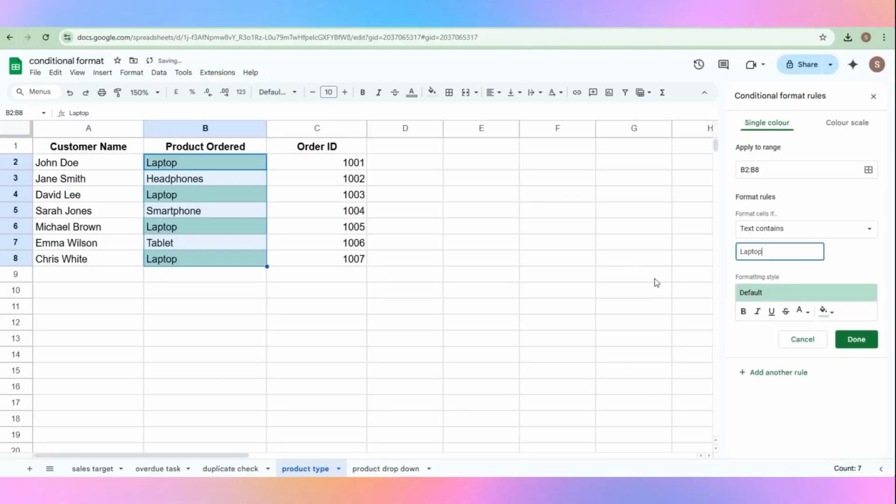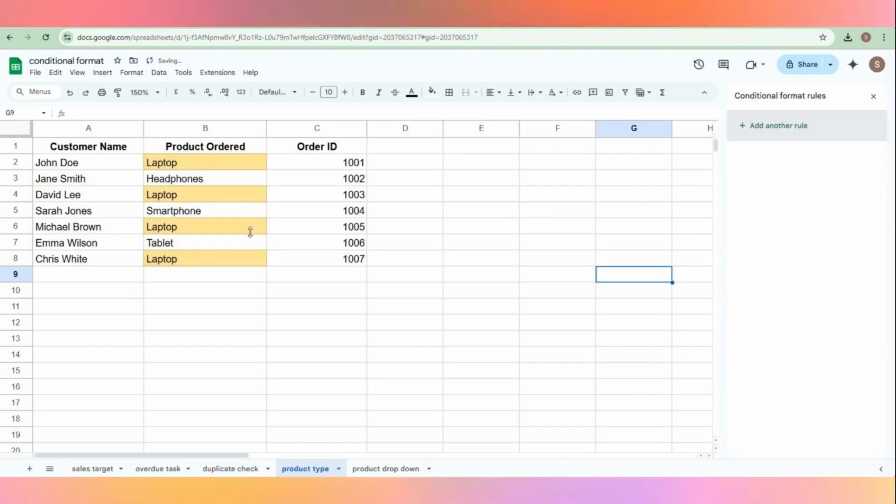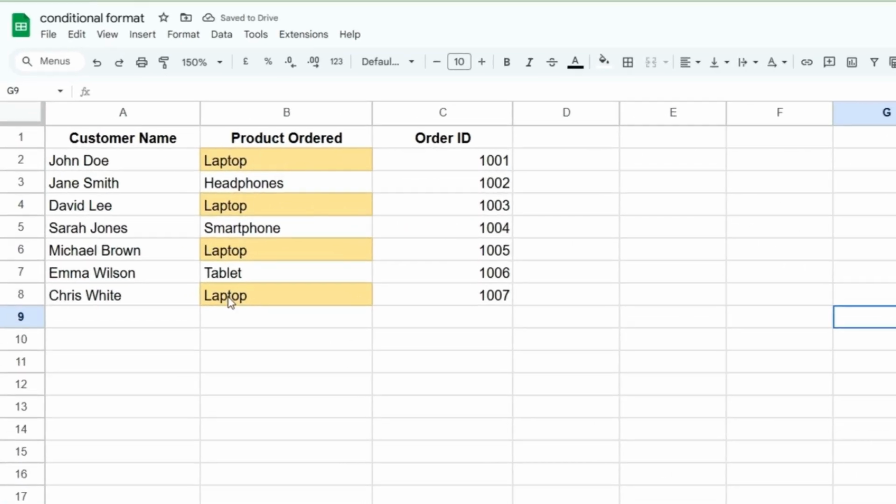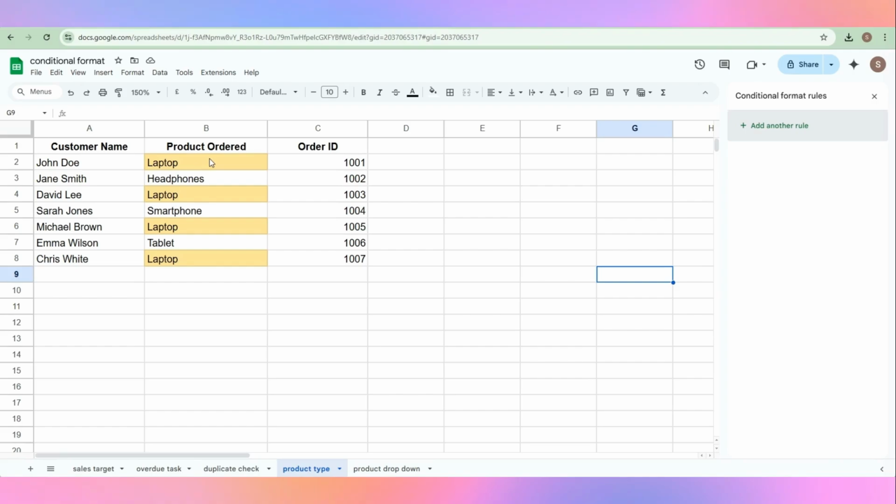Since that's the product we want to highlight today, choose a highlight color. Let's go with light yellow. Hit done and bam! All orders with Laptop in the product name will now be highlighted in yellow. It's a great way to quickly spot and track those orders. And you've just learned how to highlight orders based on product type using conditional formatting in Google Sheets.